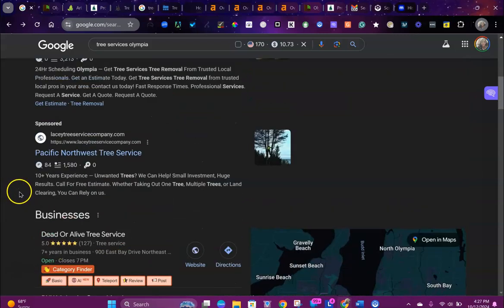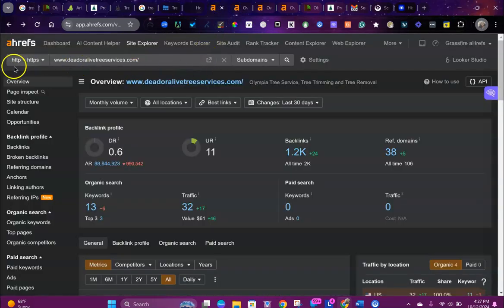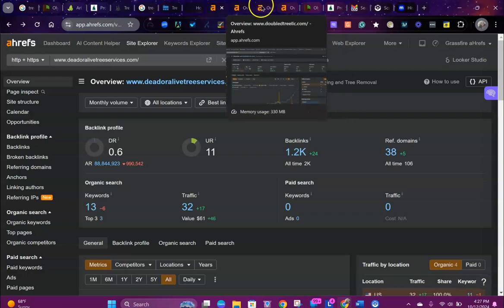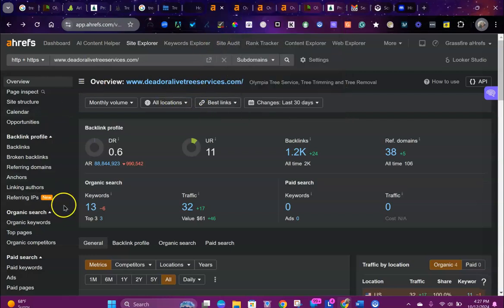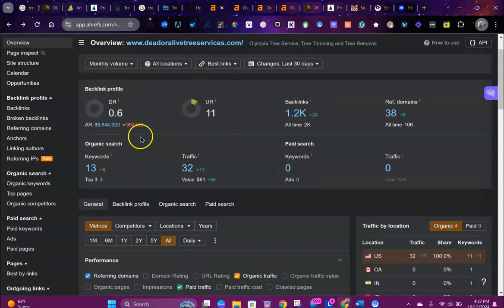So here's the tool that I use called Ahrefs. I pulled up some of your competitors for tree services in Olympia and also in Centralia. I'm going to run you through what all this gibberish means. The DR and the UR are basically the trust that Google has in you, that you are who you say you are and you do what you say you do, and the power that's being driven to your website. You drive power to your website through what's called backlinks. Backlinks are basically any website that has a link that leads back to your website.